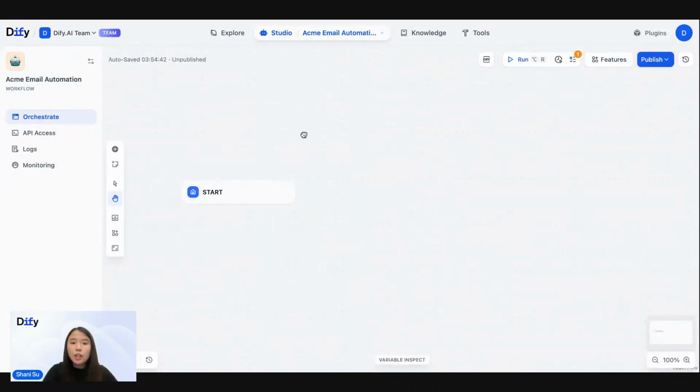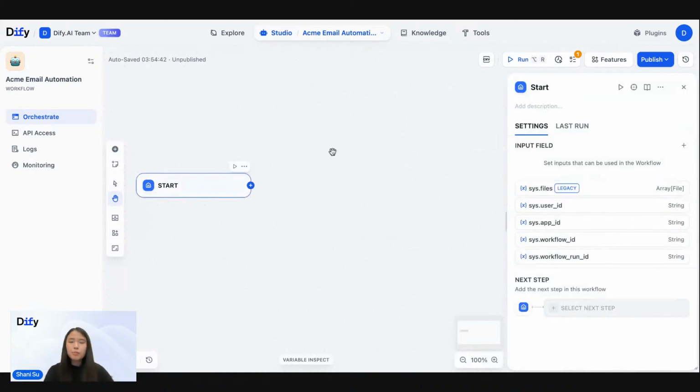Great. You start with what seems like a blank canvas. This is the start node. The start node is exactly what it sounds like, in that it will prompt the user of this workflow. So think about what exactly you want to take in in order to put something out. In this case, what we want to take in is the email of a customer with whatever concern they have about Acme.